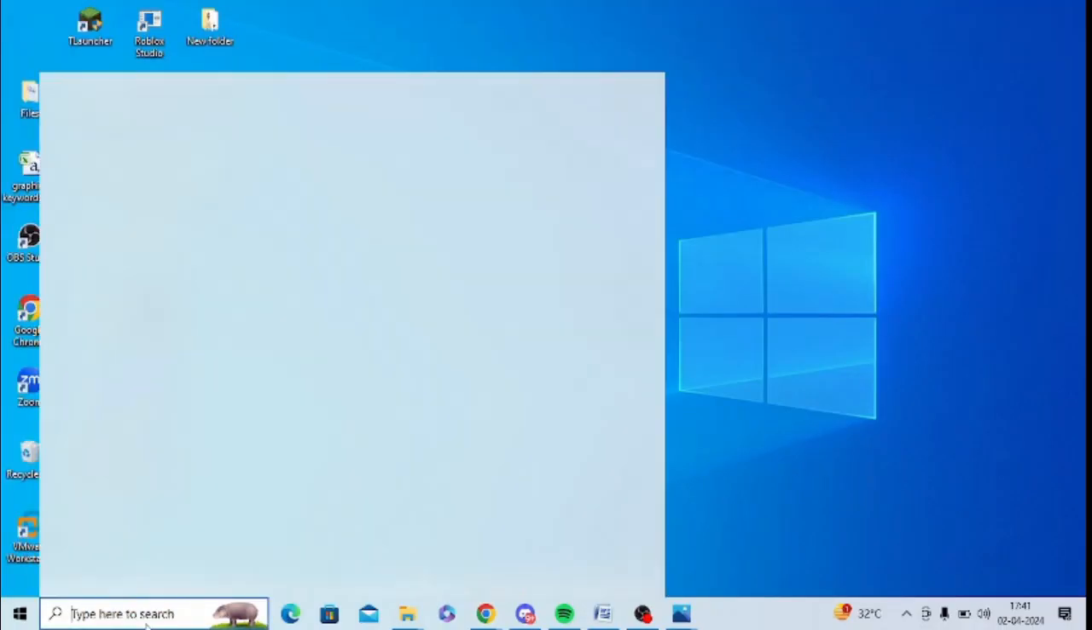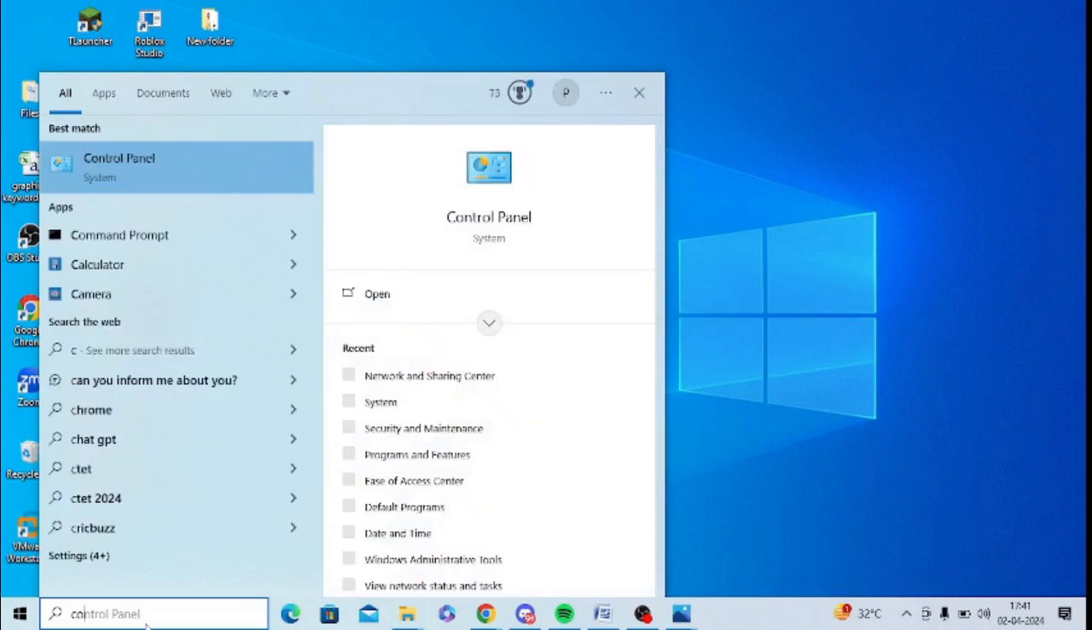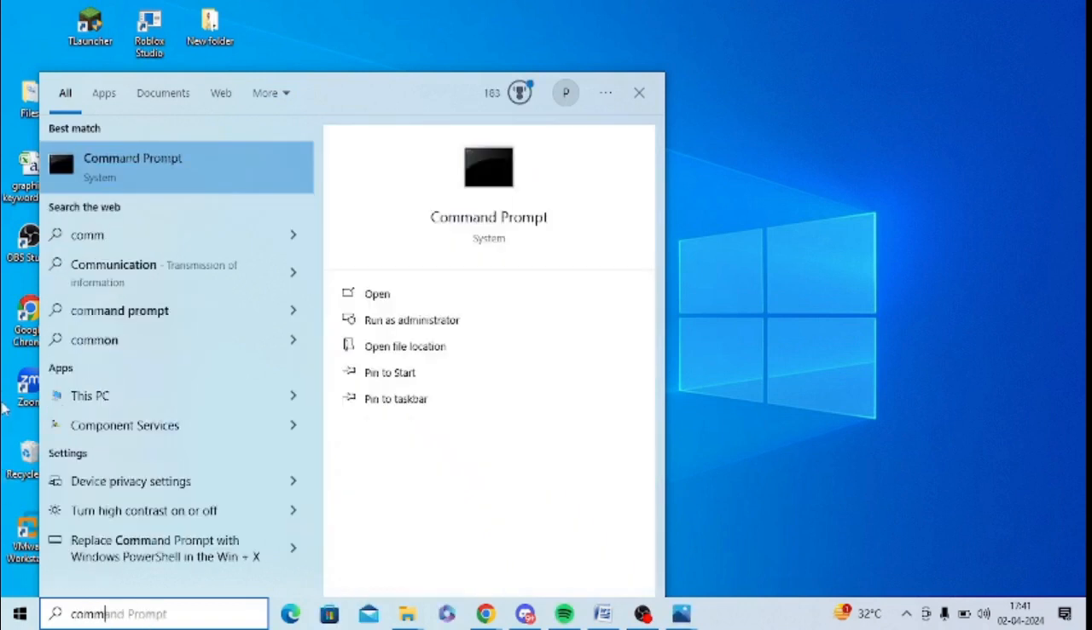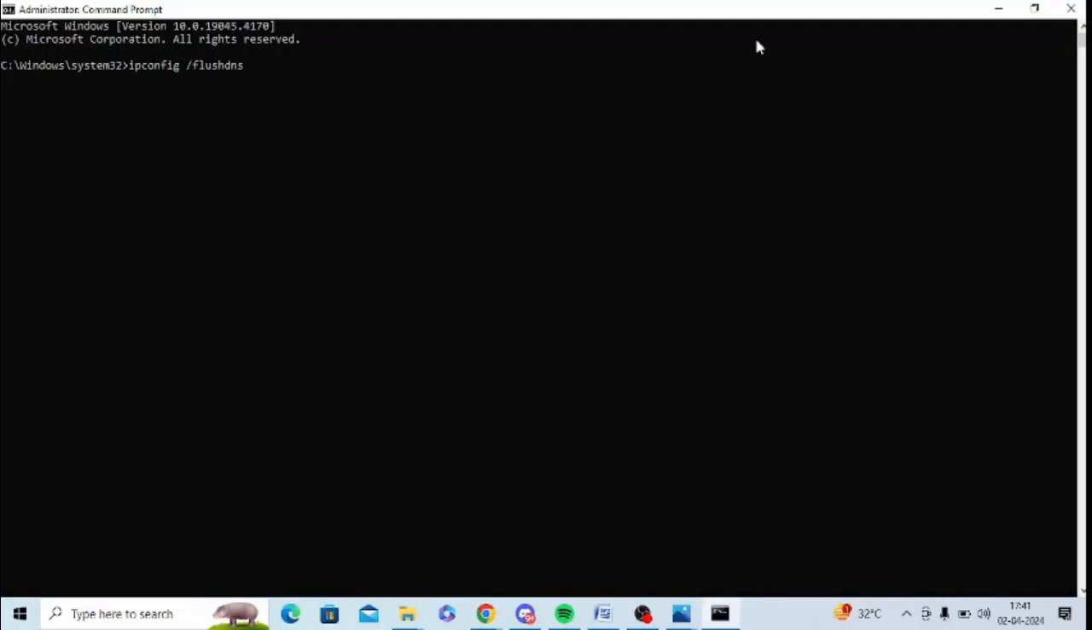So the next step is to flush DNS. In Windows search, you need to find command prompt and right click on command prompt, and you need to click on run as administrator. So you need to run the command ipconfig /flushdns here, and simply press enter to flush the DNS from your system.